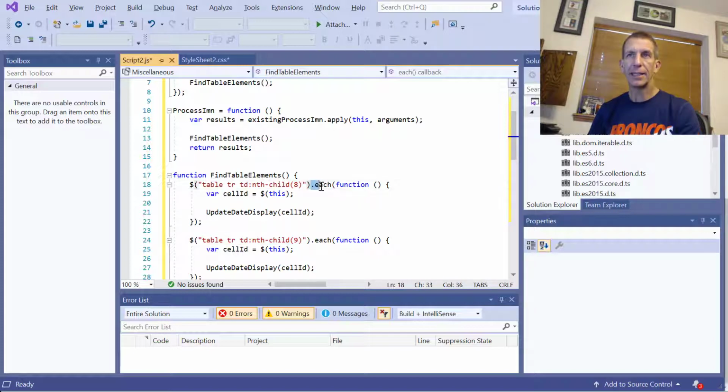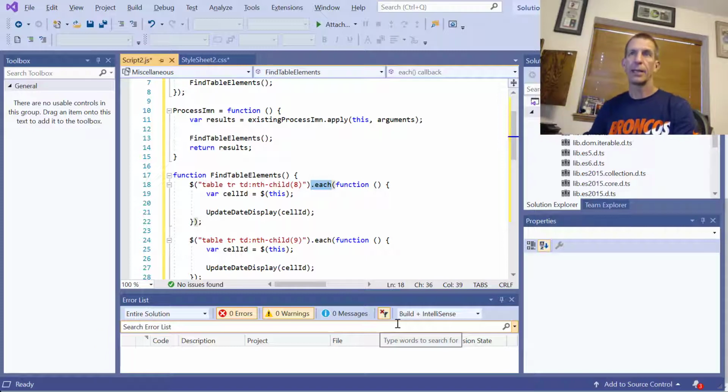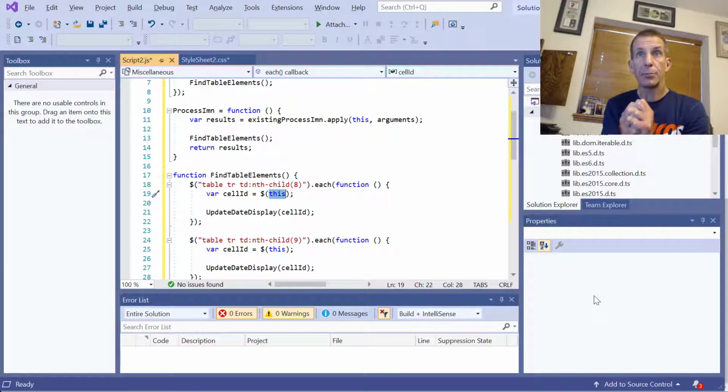And then we say dot each. So for each one of those that it finds, this could have 100, 1,000 rows, and it'll just call this function for each one. And then we're going to define a variable, the cell ID, and then we use the very important variable this. So this is the HTML object, the table column. We're going to do the selector on it, which turns it into a jQuery object. And we're going to name it cell ID. And then we're going to call a function, update date display, and pass in that jQuery object.